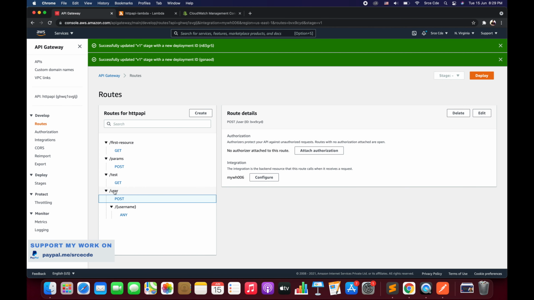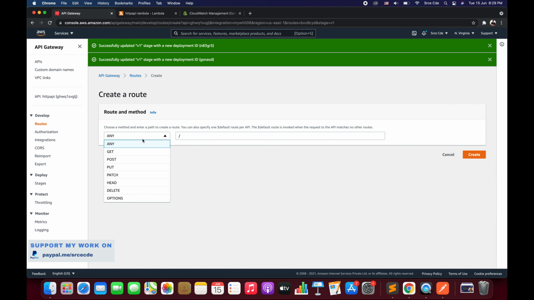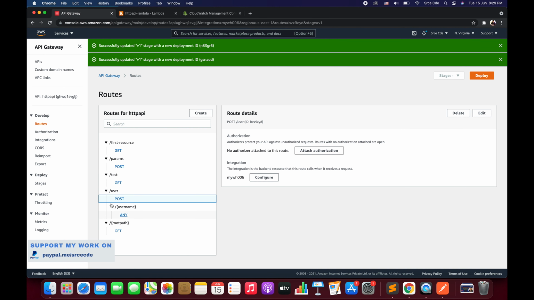Now here we created the path parameter as a sub resource or sub route. But if you want to create the path parameter in the root resource, you can simply say create, choose the method, GET method for example, enter curly braces and give it a name. I will say root path, something like this, and we will say create, right? So here, as you can see, we have the path parameter in the root path, correct? So that's how you can create or configure the path parameter.